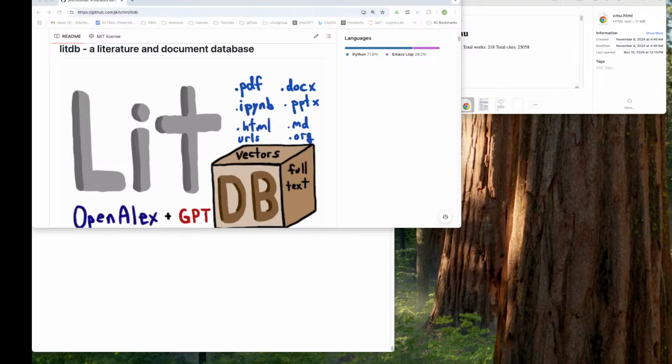I talked about litGPT or litdb with OpenAlex and GPT yesterday for the scientific literature, and if you noticed, there were all these local extensions for PDFs, PyNotebooks, HTML, Markdown, PowerPoint, etc. So today I want to show you that we can also use litdb for local files and we can search for them. You can use it for both the scientific literature and your local files.